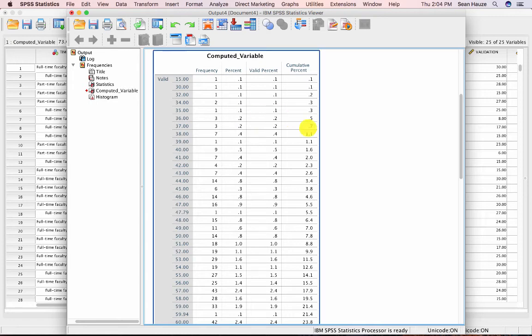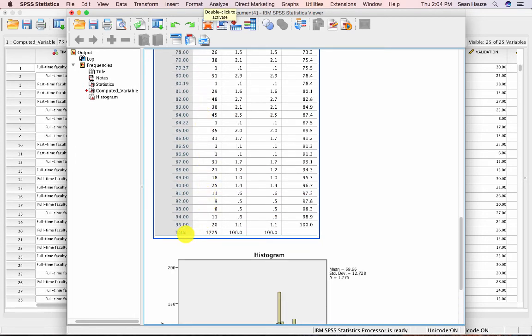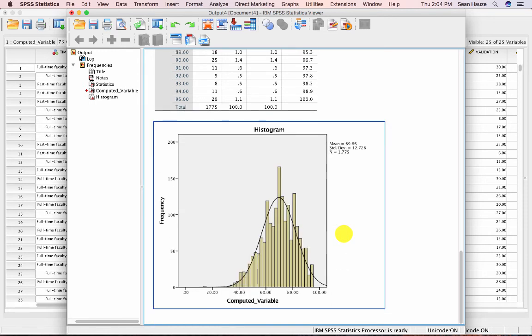So you can see 15, there's a frequency of 1, 30, frequency of 1, and it goes all the way up to the total of 1775. And I can also view this on the histogram, and you can see from the histogram and the curve that it's somewhat normal, potentially slightly leptokurtic.